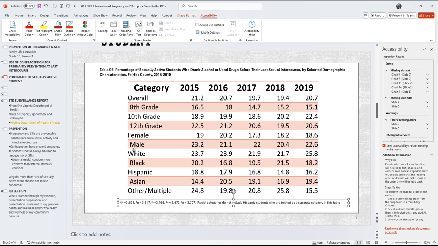All right, so again, just to recap, we had an inaccessible table, and we used ChatGPT to read the image and to convert it into an Excel file. We copied and pasted it into the PowerPoint presentation, and then all we did from there was just verify a few other things, like making sure it had a slide title and the reading order was correct. And also, just one note, we didn't need to add any alt text because a screen reader will be able to read this.